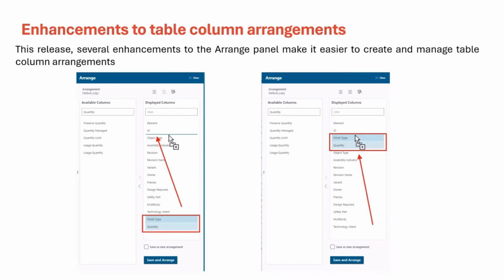Let's move on to table column arrangements. In this release, there have been several enhancements to the Arrange panel that make it easier to create and manage table column arrangements. If you often need to move columns by multiple positions, you'll appreciate the drag and drop features for reordering properties in displayed columns.